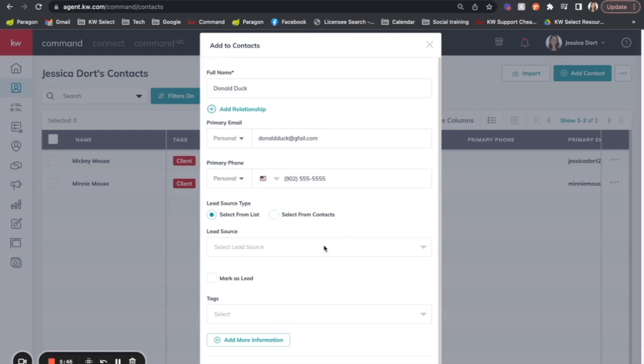Next, we have lead source, and this is what allows you to track how this person is ending up in your database. So when you scroll through, you'll see a lot of different options. Some are other CRM systems. You've got different activities, like if you had a community event or even a direct connection, maybe you know them personally, maybe you went door knocking.